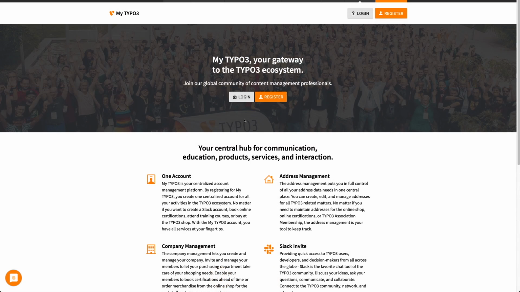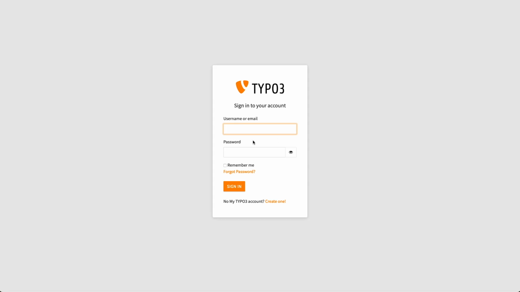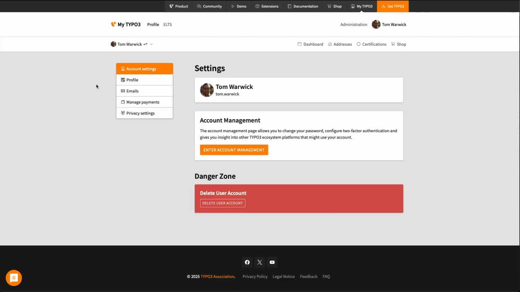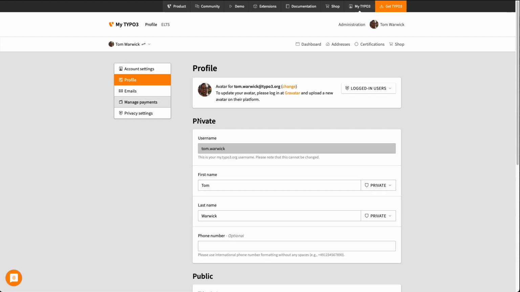Next, I want to go ahead and update my own profile. Let's head over to mytypo3.org and log in. Once we're in, I'm looking for the Manage option next to the View Public Profile button. And straight away we can see that my rather old and dated profile picture is linked to my Gravatar account. And it's important to note that you will need to link to a Gravatar account to have an image present. There is no option to upload an image.